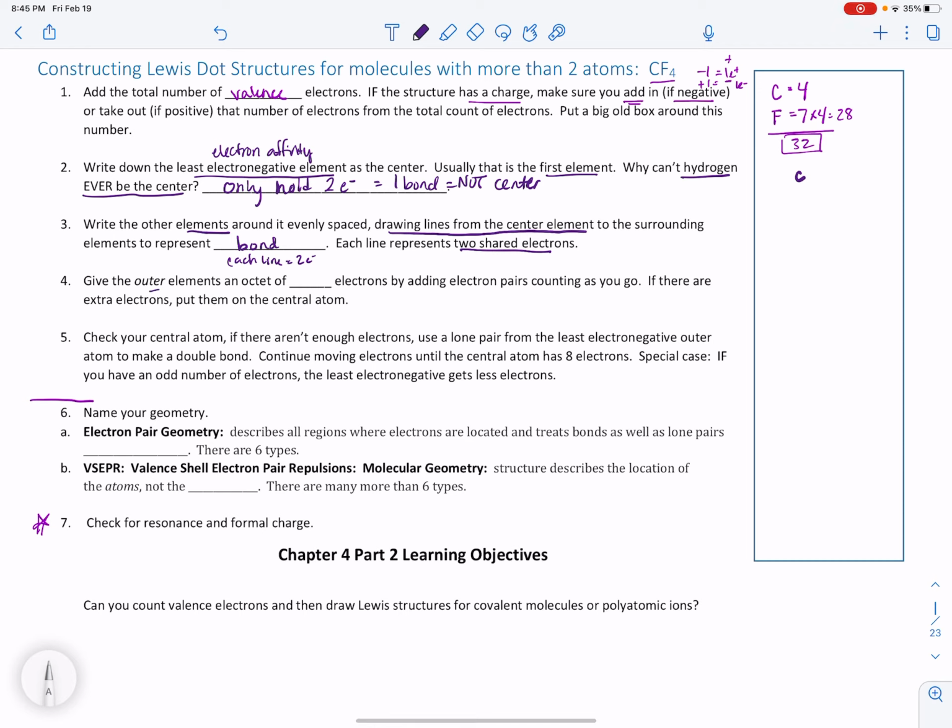Give the outer elements an octet of 8 first. We're just going to add electron pairs all the way around. We'll count as we go. And if there's extras, we're going to put them on the central atom. That's going to work most of the time.